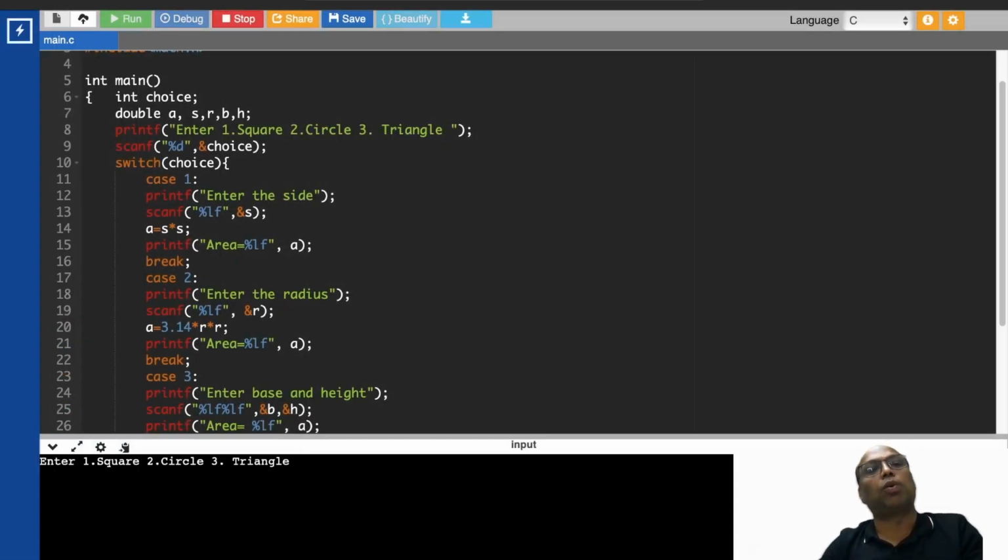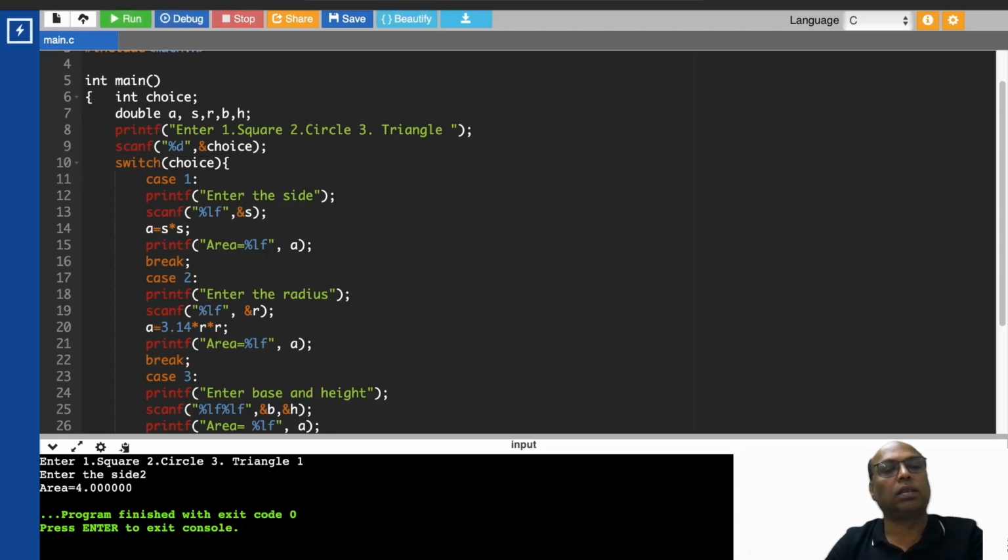Yeah, so this is a program we wrote using a switch case, right? So I enter 1, I enter the side as 2, I got the answer, right? Now, if I want to repeat this program again, I have to run it again, right? No, I want to keep on running till I say exit. So in this case, what I'm going to do is give an option 4 to exit.